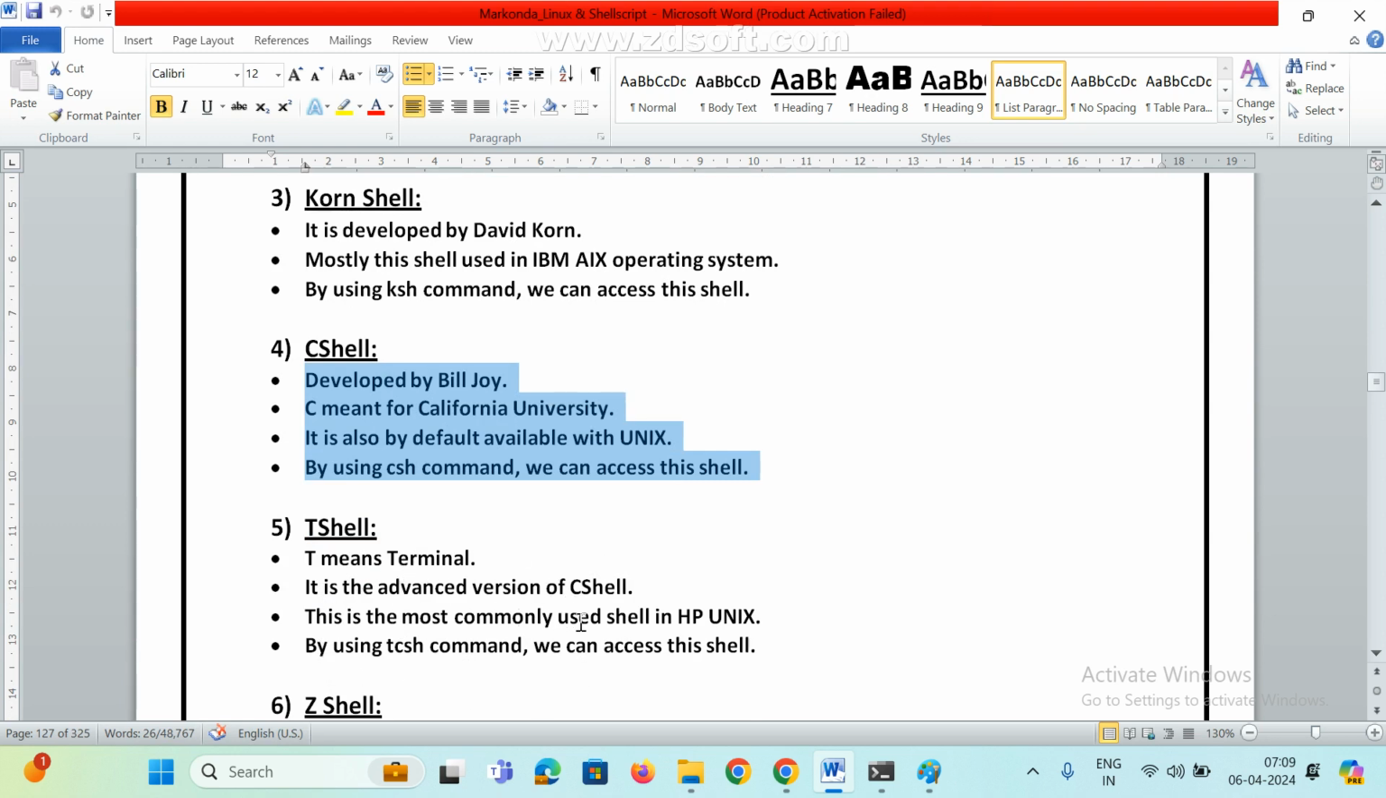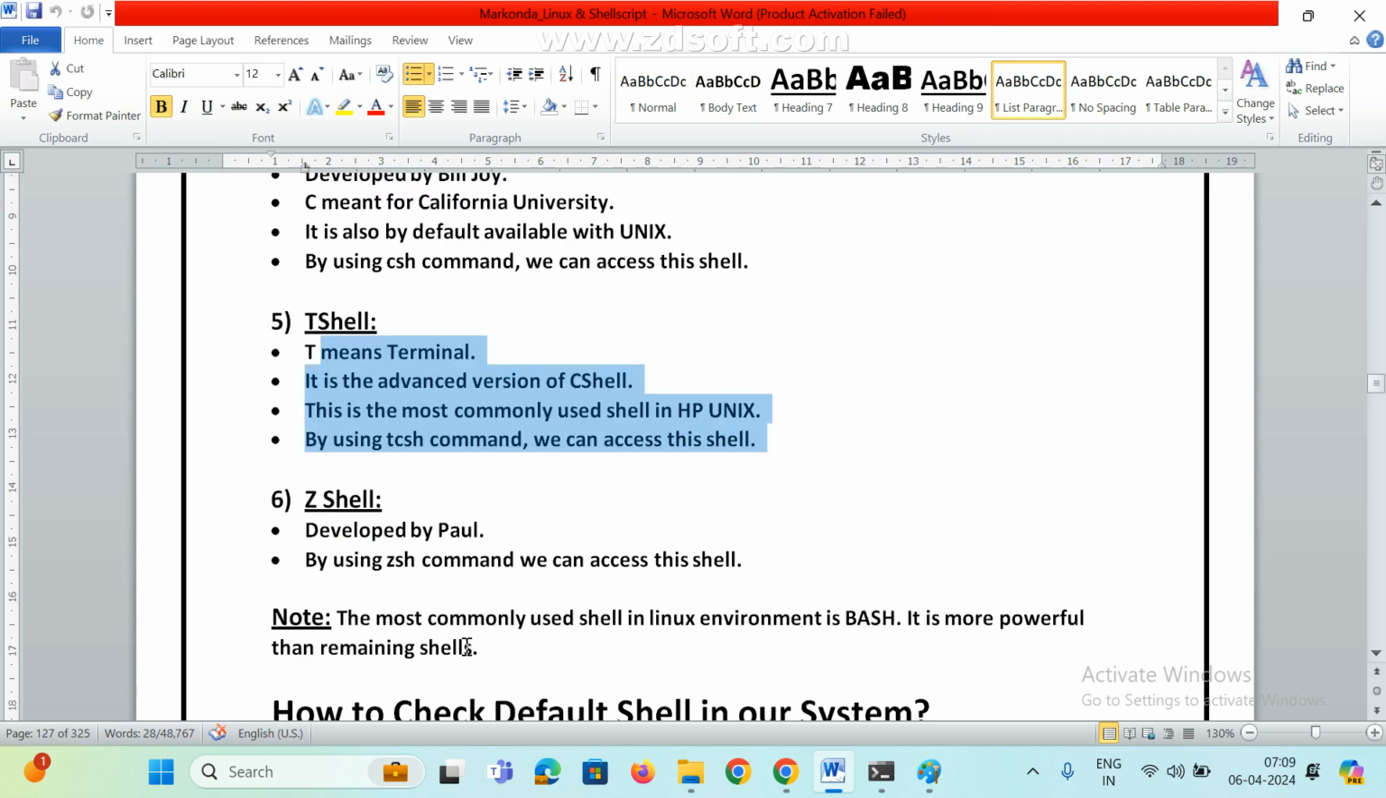This is mostly commonly used by the HP Unix operating system. By using these commands, we can execute our programs and all. Z shell also, this is developed by Paul. No one is asking this, it is just for your understanding purpose only. By using the Z command, we can access this shell. The most commonly used shell in this operating system is bash only.